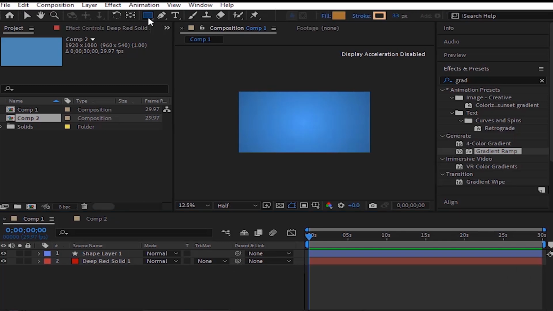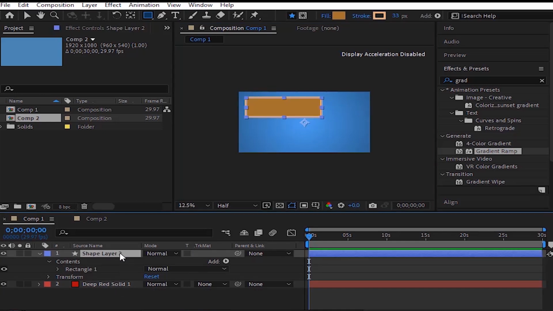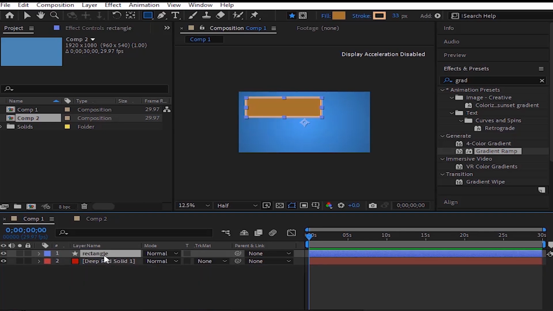If we don't want to create such a large shape layer, then we can create a rectangle shape layer by just dragging this arrowhead. Here we can rename this shape layer by pressing Enter on the keyboard. To drag this shape layer, we press V or the selection tool. Now we can drag this shape layer over any part of the composition.